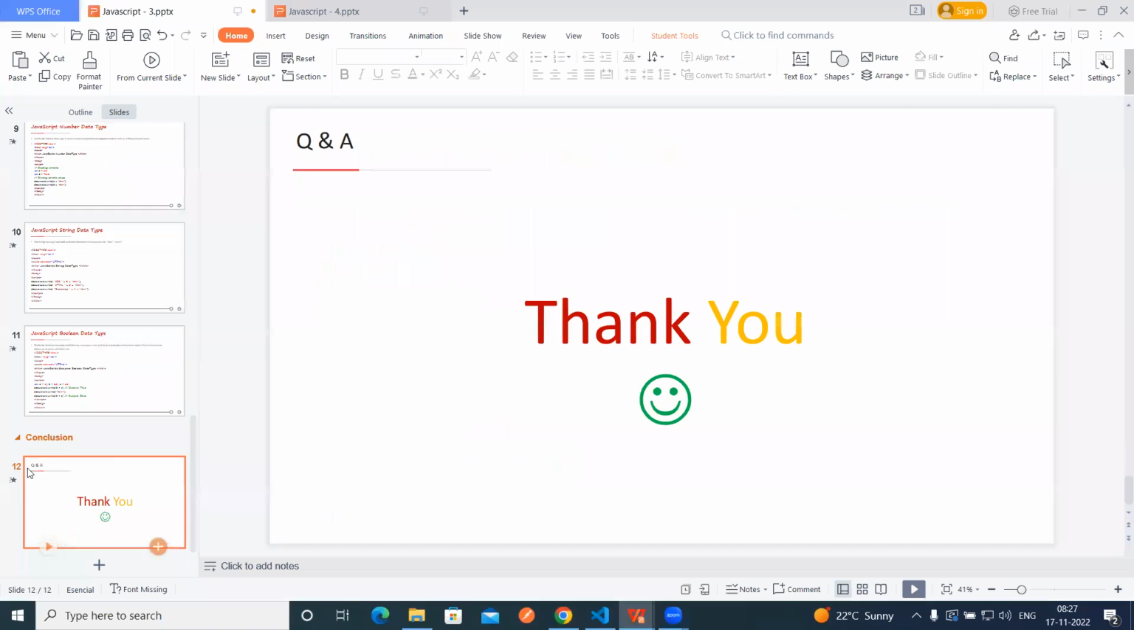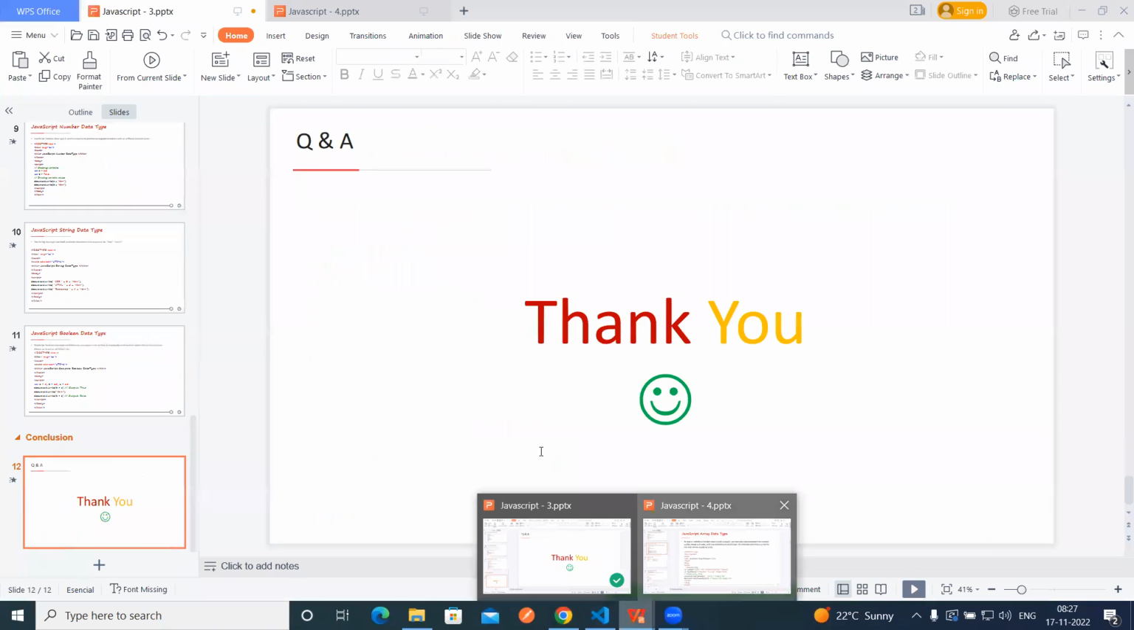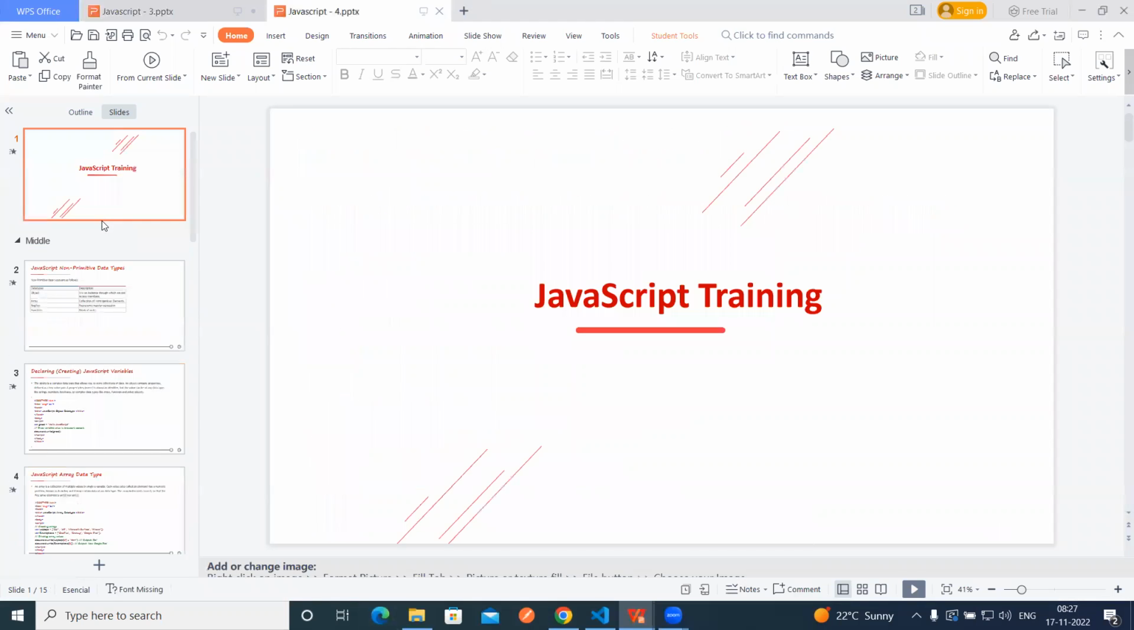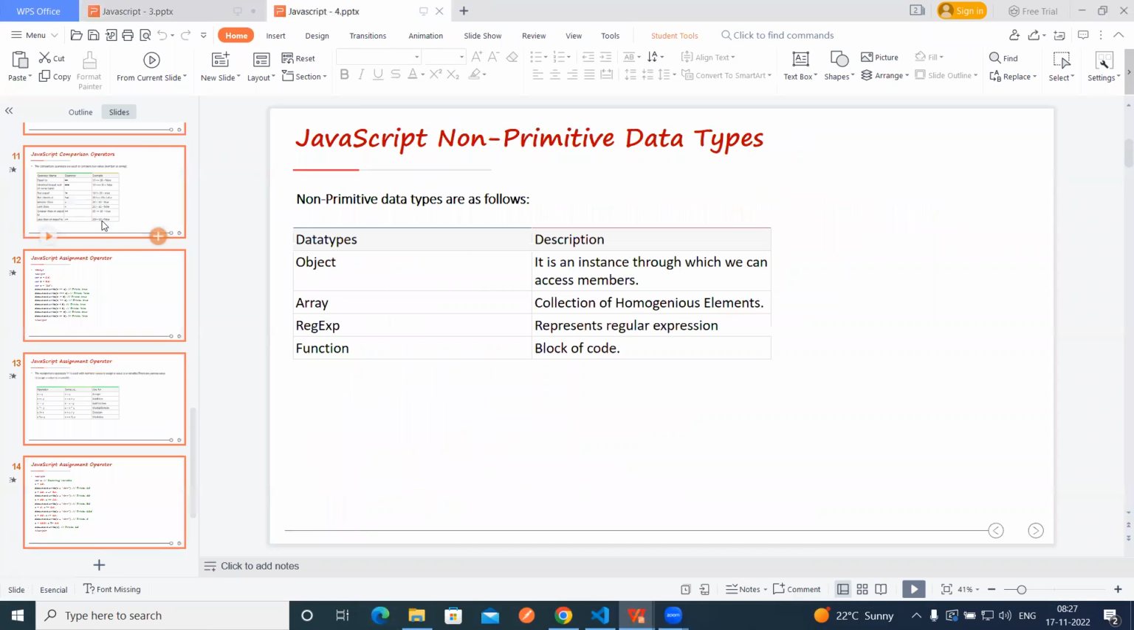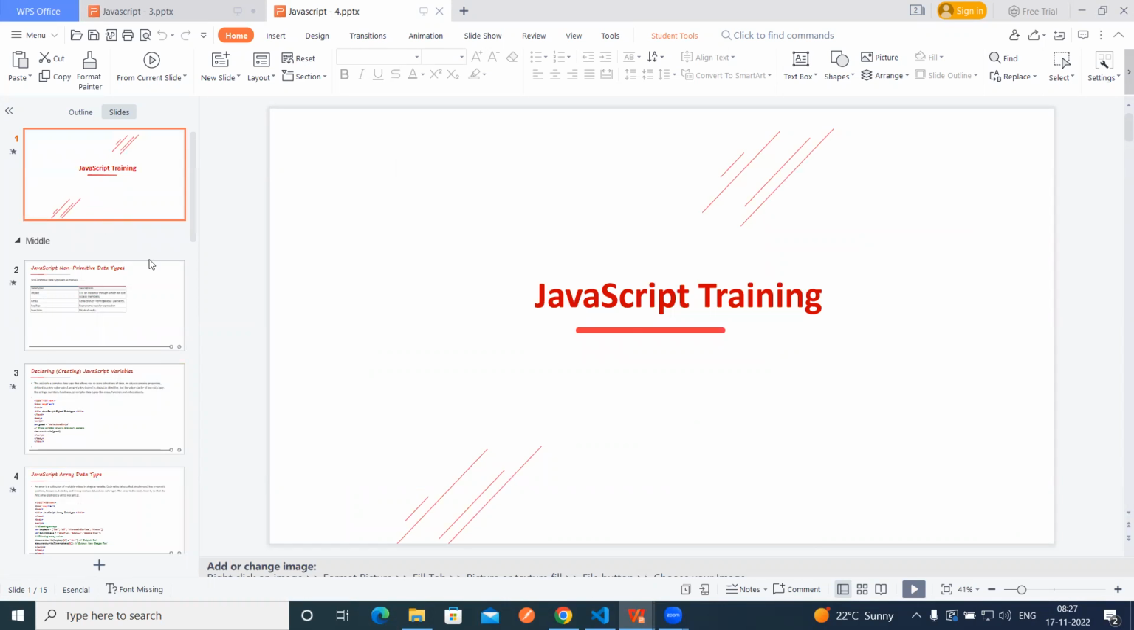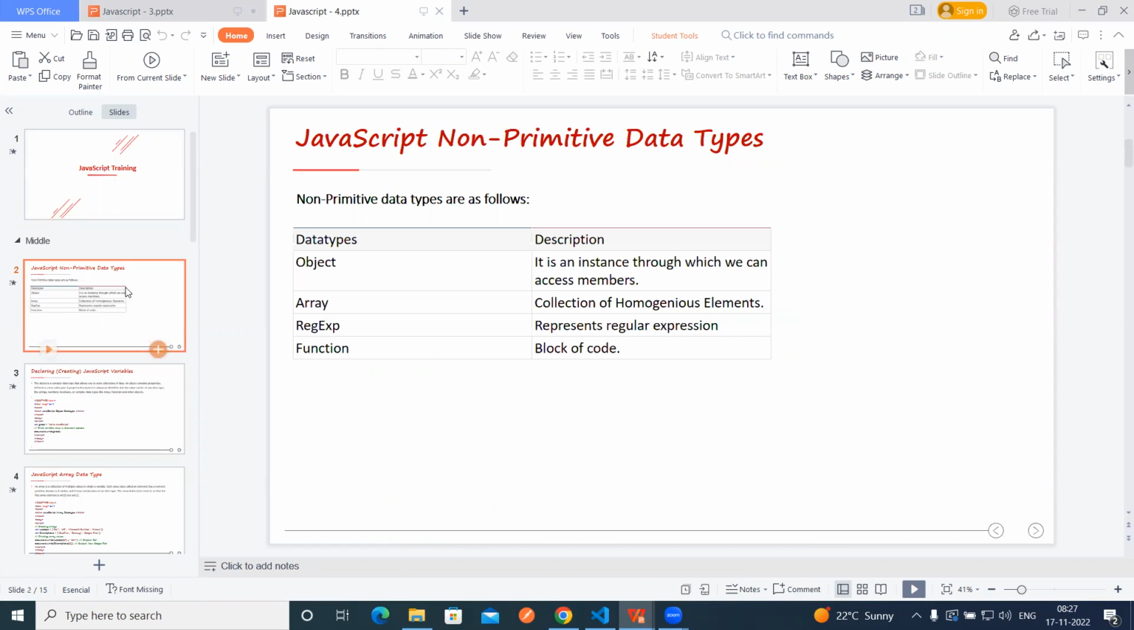Okay. So the next one. After completion of primitive data types, we have another type, right? So non-primitive data types. So what are non-primitive data types? If a data type can hold more than one value, it is called a non-primitive data type. Till now we have seen primitive data types, which can hold only one value. Now non-primitive data types can hold one or more than one value.